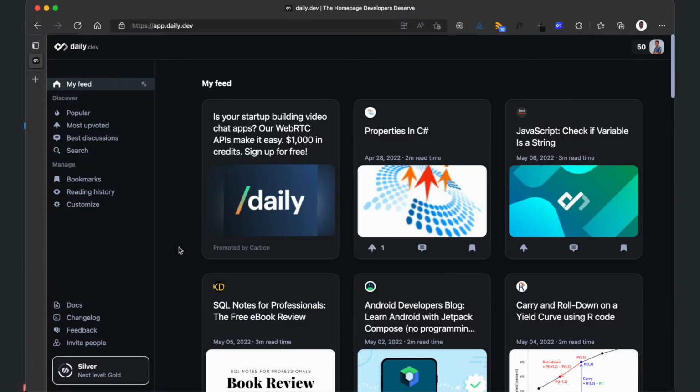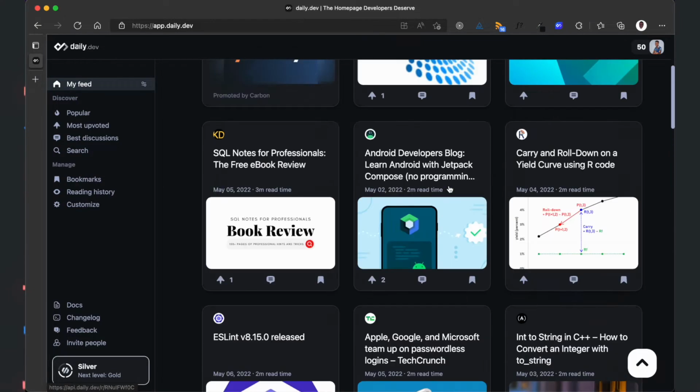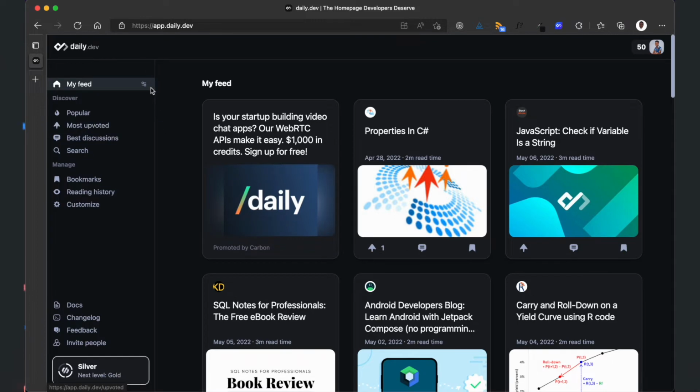Okay, so for today we're building the Daily Dev clone, which you can find on app.daily.dev. And on the website, on the landing page here, you can see this is a sidebar. These are the different cards of content, articles, or videos. You have the top bar here, and you can basically just keep scrolling to see others. So yeah, this is what we'll be building.